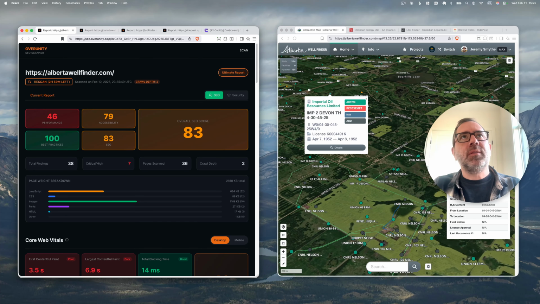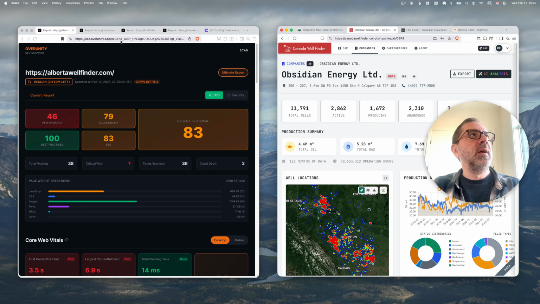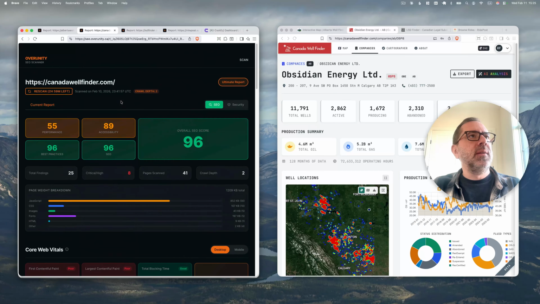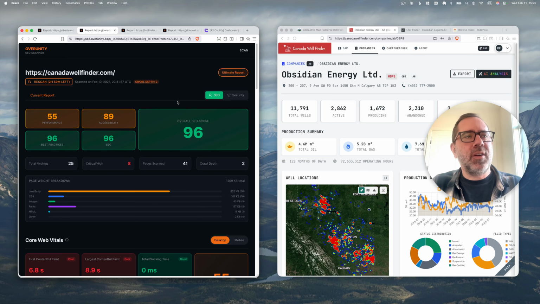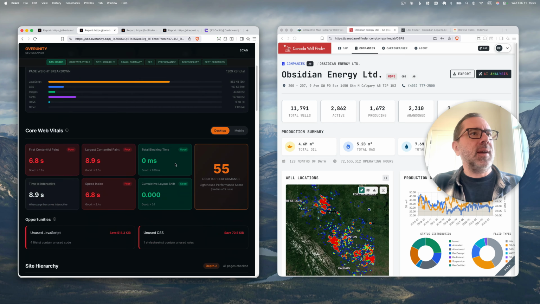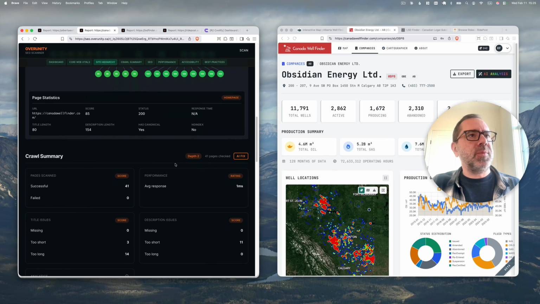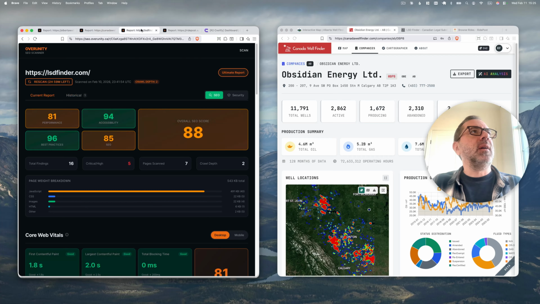What about the other sites? What about Canada Well Finder? Well, it did quite a bit better, and there are reasons for it too, but not perfect. Performance could be a little better. And again, this was yesterday. I've since done some work to shore up some of the failings. Here, LSD Finder.